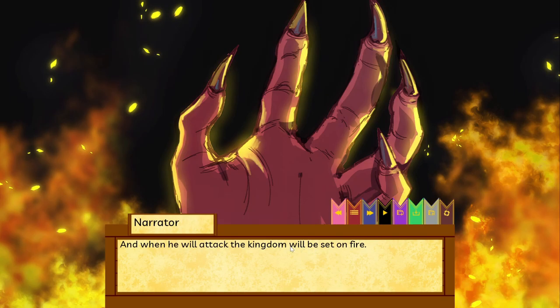I'm trying to do this. And when he will attack, the kingdom will be set on fire. Is that me, or is that just them writing? Okay. That's probably just me.